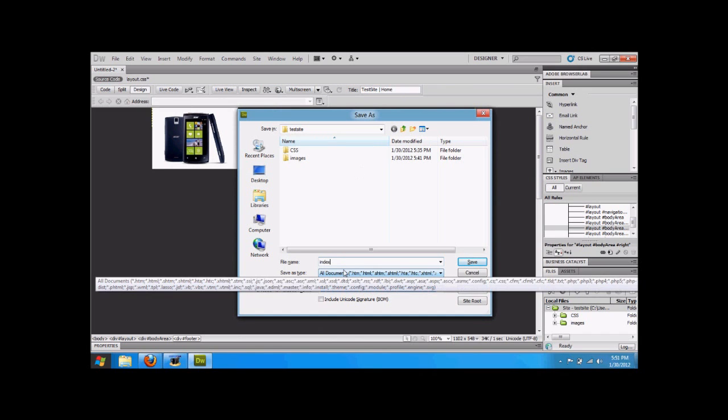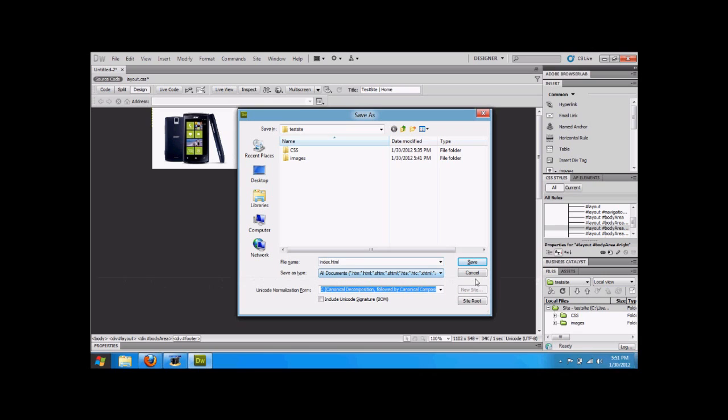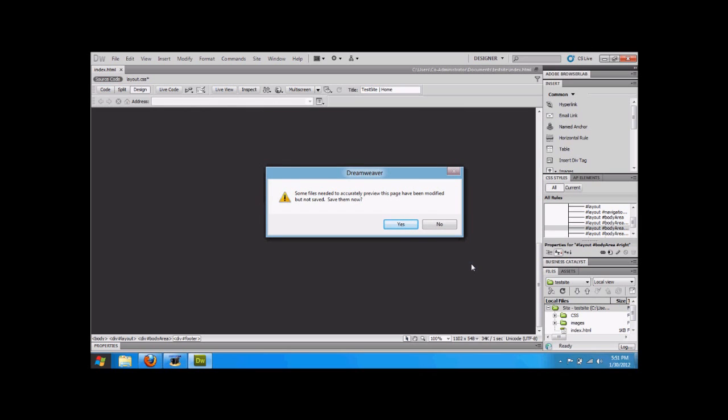Okay, go to index. Save this as an index.html. I completely forgot to save it. You need to save this as the index.html file. So this is important. It can be anything other than the index.html. So press OK, and then it's going to tell you to save them now.